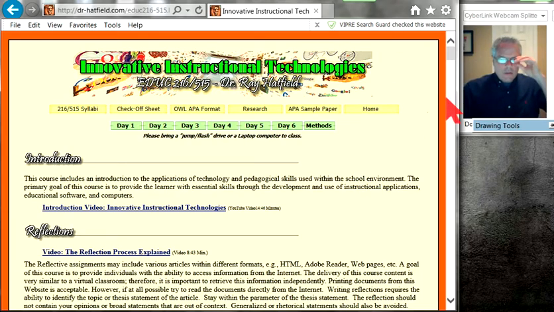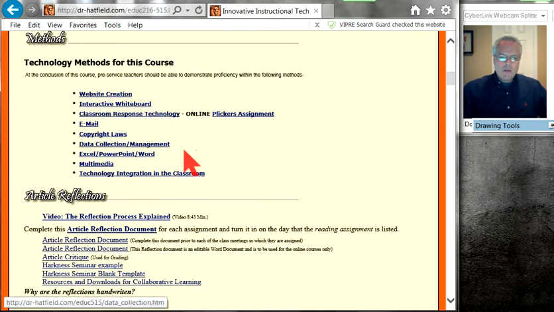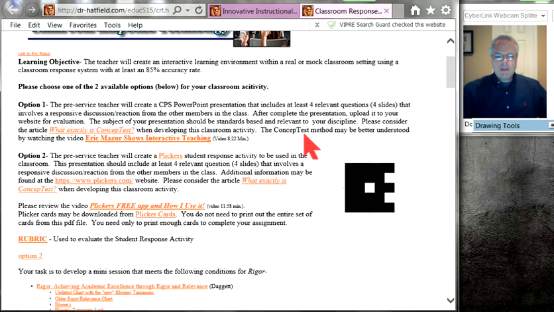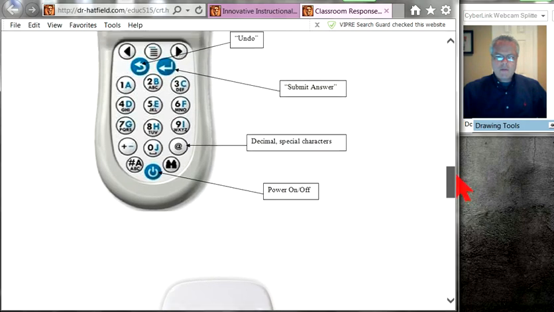If you'll look at the main page here of the Innovative Instructional Technologies, the 216515, and if we click on the methods, it'll take us directly to the methods components. And you can see that even though this is the Classroom Response Technology website, this is the primary page for it. We're not going to be using that one for this one, but I would like to show you these are the two options. This is option 1 and option 2, and here is a perfect example of the Plickers cards. I like using the Plickers because everything that you need to be successful with in completing this assignment may be found online.